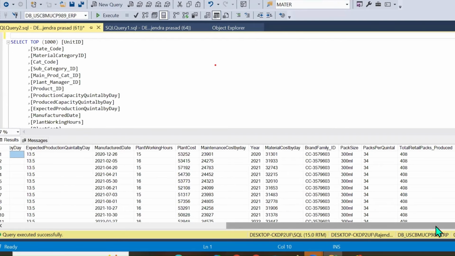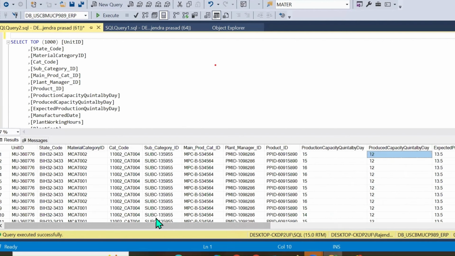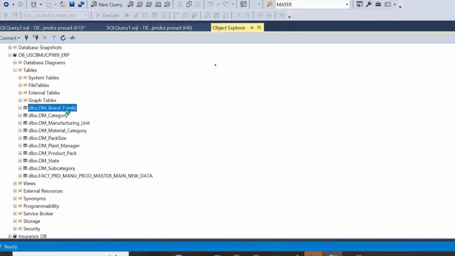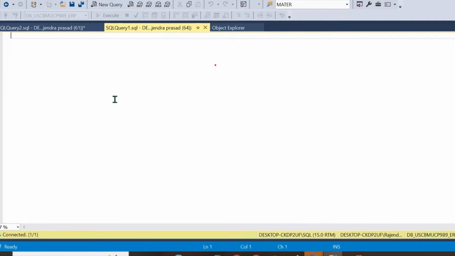Now what do we need to do? You explained pretty well, but what do we need to do now? We only see that we do not have any dimension data in this table. So what do we need to do now? We need to get all the dimension data in this table. So let us go through each and everything.